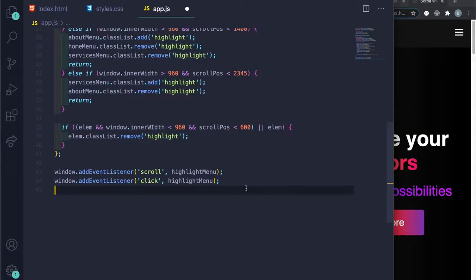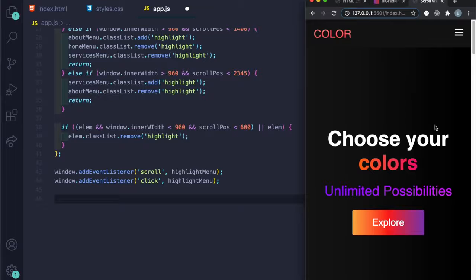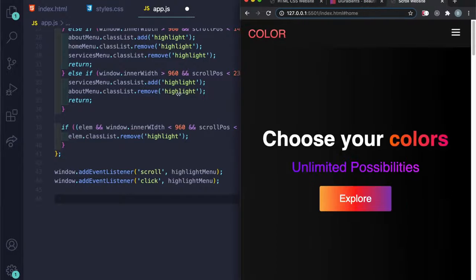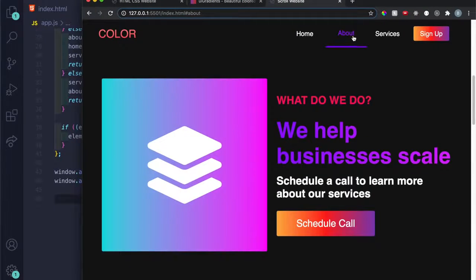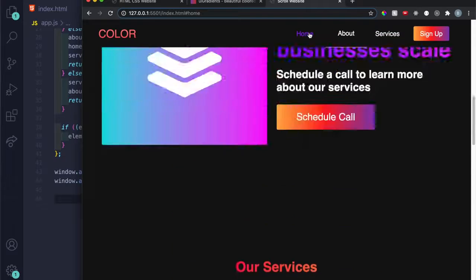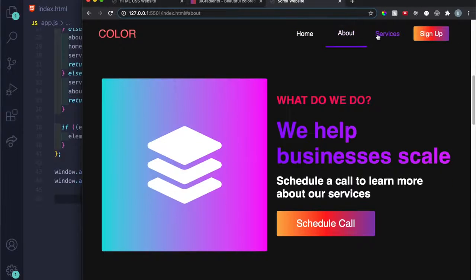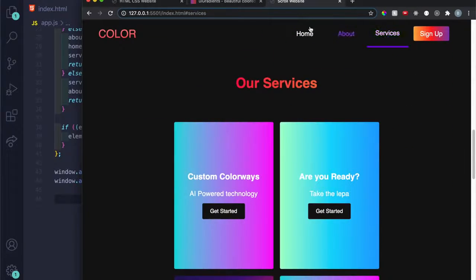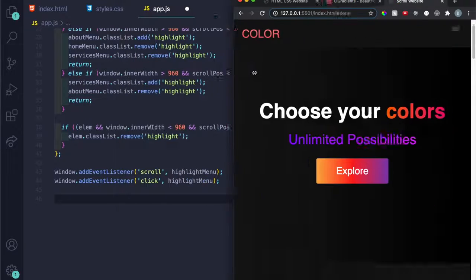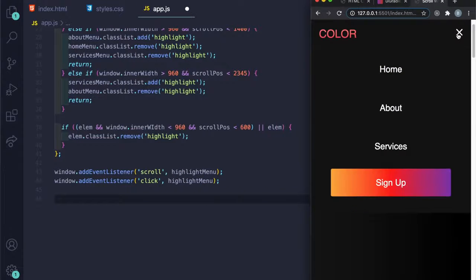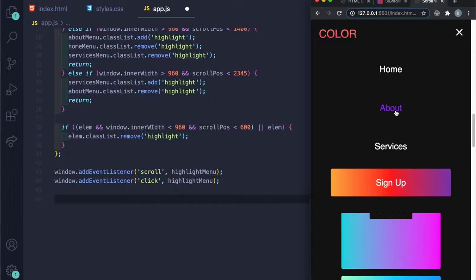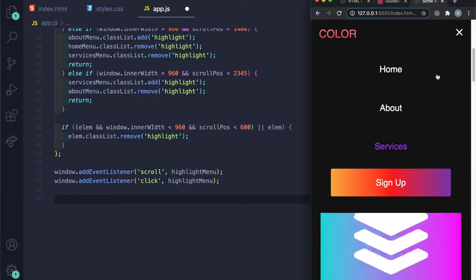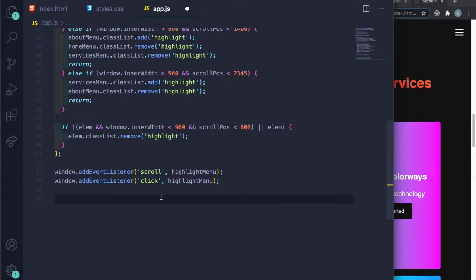And now let's go ahead and do the click one too. Because if you notice, let me show you. If I click it, it works as well, but the problem is the mobile nav. So let's write the code to make it so that when I click this, it actually disappears.